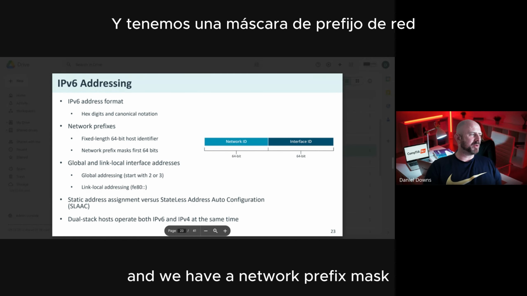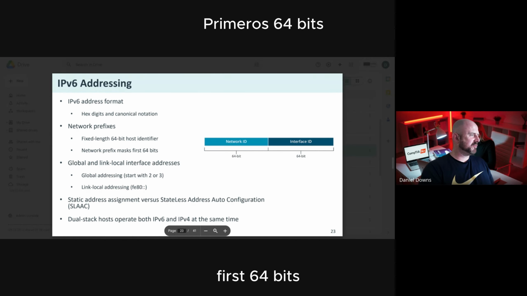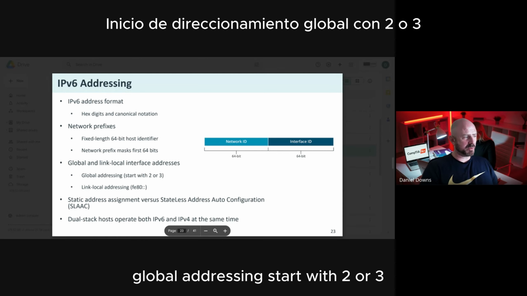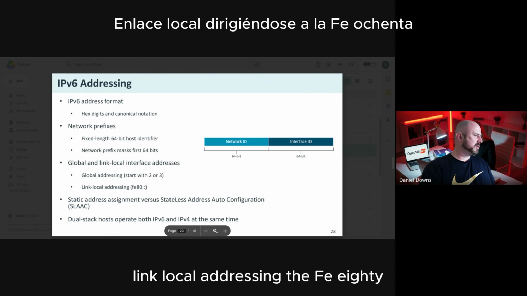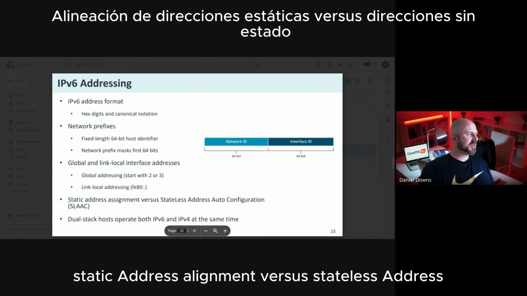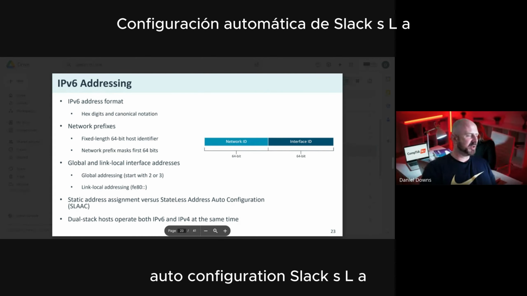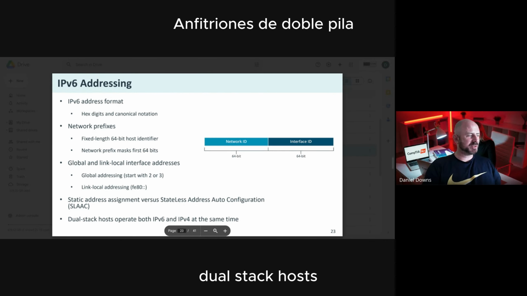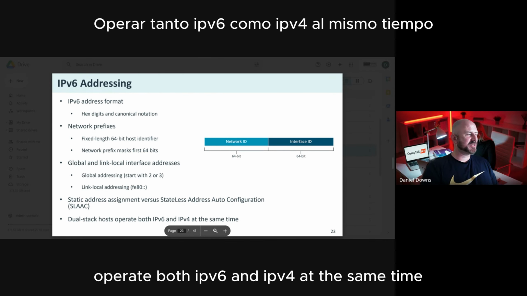Then we have a network prefix mask, the first 64 bits. Global and link local interface addresses. Global addressing starts with 2 or 3. Link local addressing starts with FE80. Static address assignment versus stateless address autoconfiguration, SLAAC. Dual stack hosts operate both IPv6 and IPv4 at the same time.